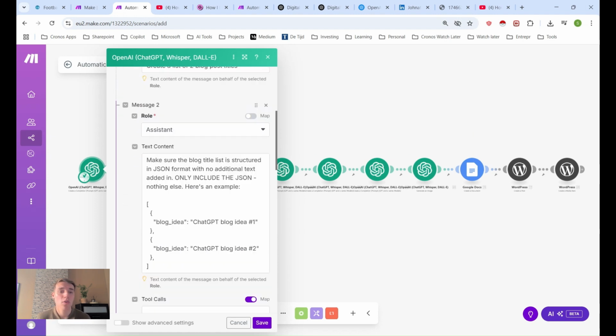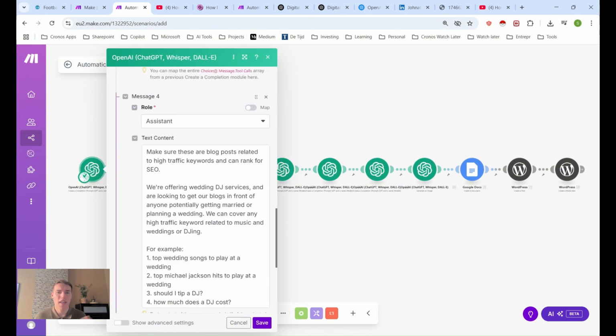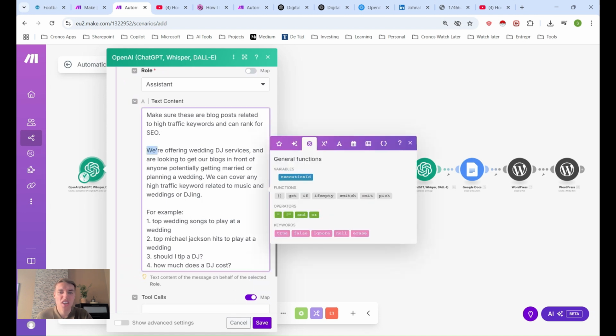Secondly, you can also have an assistant role, which is actually used if you want to have a bit of control about the output. So you can see here, we want to have the output exactly in JSON. That's important. We'll see in a minute why. We also want to avoid that there are some custom variables such as 2020x at this name of the blog post. That's not something you want to publish on your LinkedIn or on your website. And then we get another assistant prompt, which actually talks about the specific example that we want to do. Jono's template talks about DJ services, which is something I'm not very interested in.